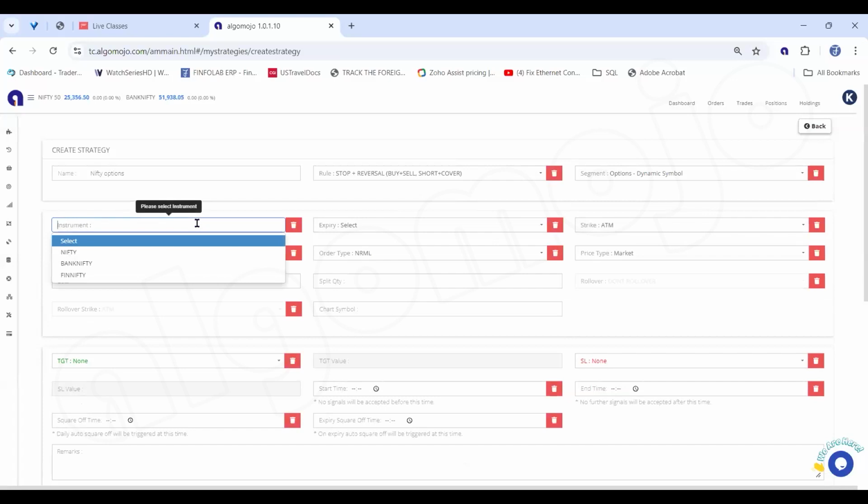For options trading, currently you have the flexibility to trade in options of Nifty, Bank Nifty, and Fin Nifty. Stock options are currently not available. Maybe it will be available after we launch the limit order facility, because brokers don't support market orders for stock options. It has to be a limit order. So limit order is currently under development. Once it is launched, we will have the facility to trade in stock options also.